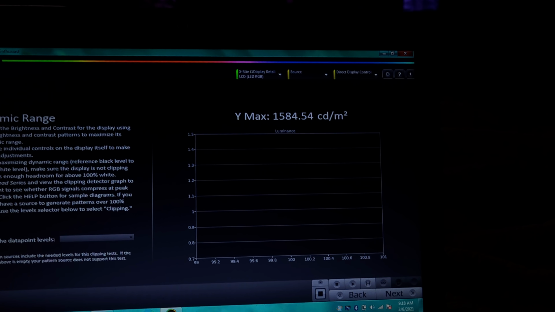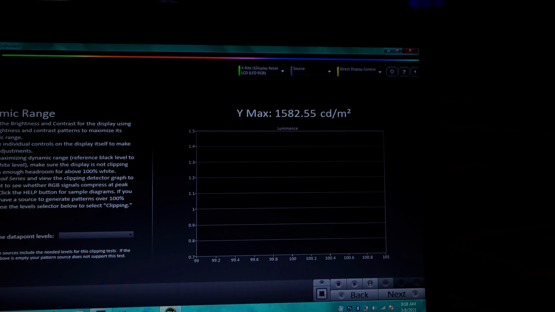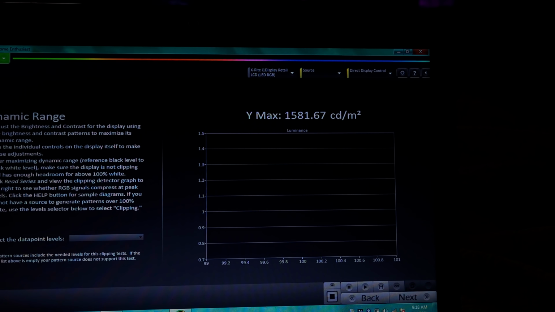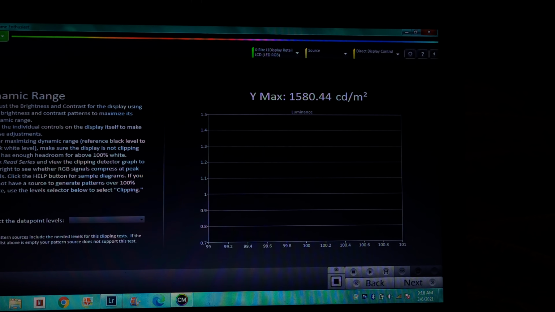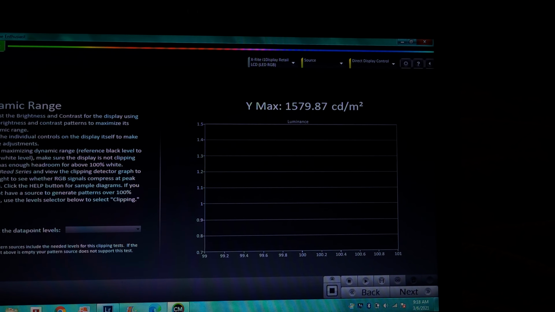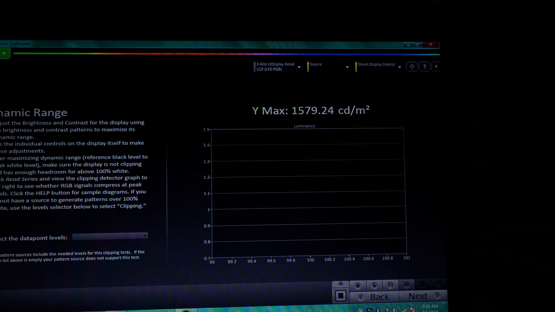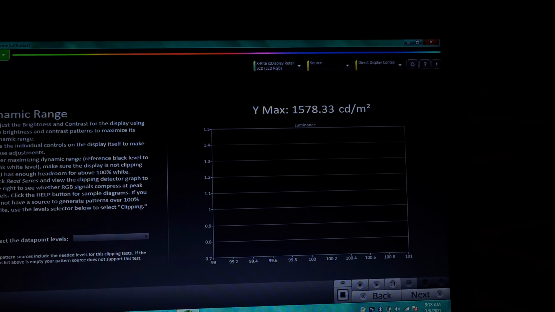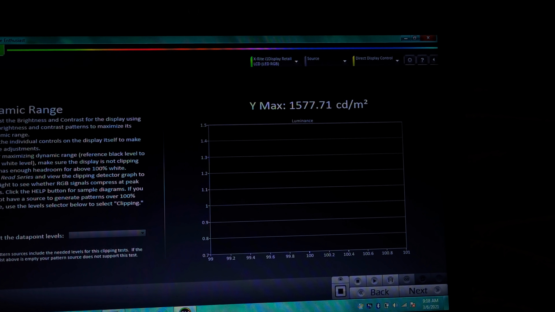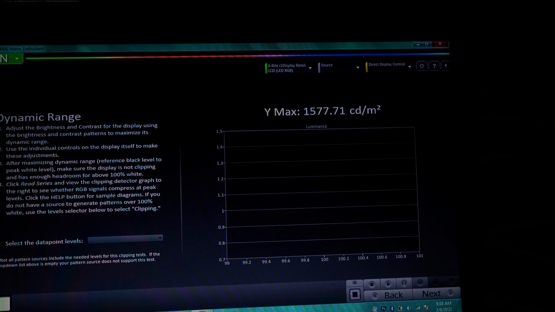Now I'm on a 10% window stimulus, and we're just letting that ramp up and down. As you guys see, it was at 1599 on a peak, and it falls now to 1581 and falling. But that's a pretty darn good peak luminance over the 700s that we were looking at in game mode. So that is a massive, massive difference.